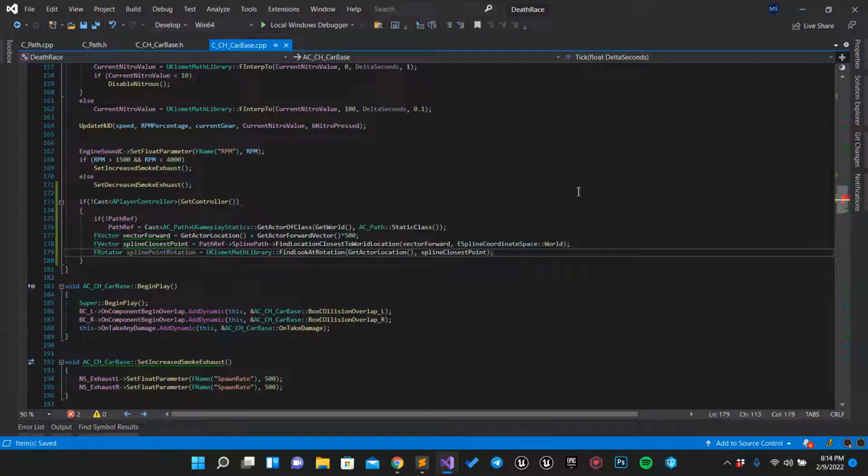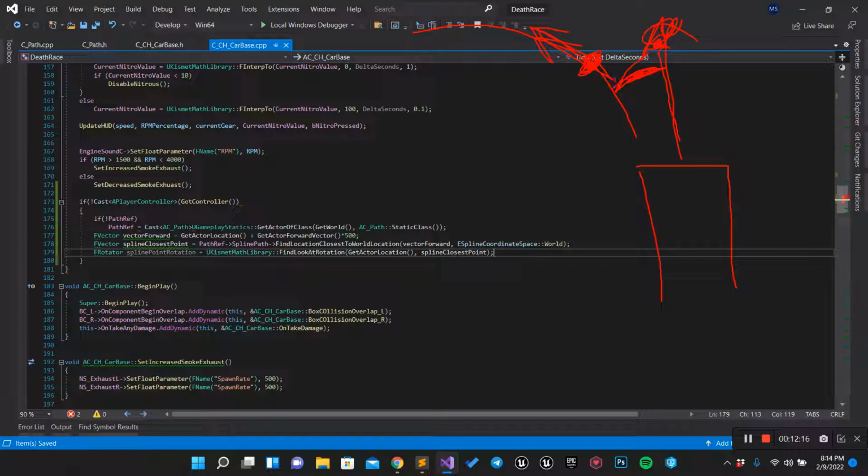So what we are doing here, let's imagine this is our car and we are going straight, and this is the forward point, okay, and this is our spline. So this is the tangent, right? So on the spline where we have found the location, let's imagine it is here, and in our front the location is here. So we just want to know this angle. According to this we will steer our steering wheel. So for that we are just doing the get actor location to this spline closest point.